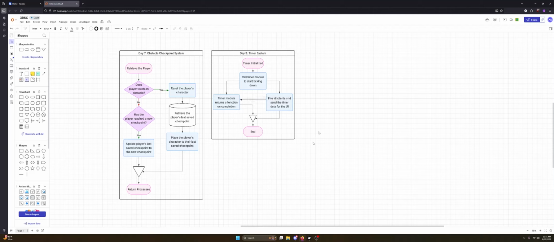And that's the flowchart for day 9. As you can see, it's pretty simple, and I will try to make a flowchart for every single day following after this to make sure that it's explained pretty well.